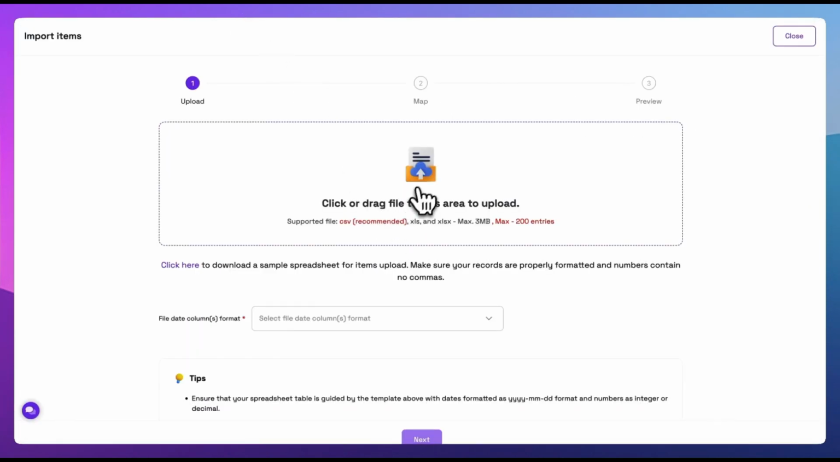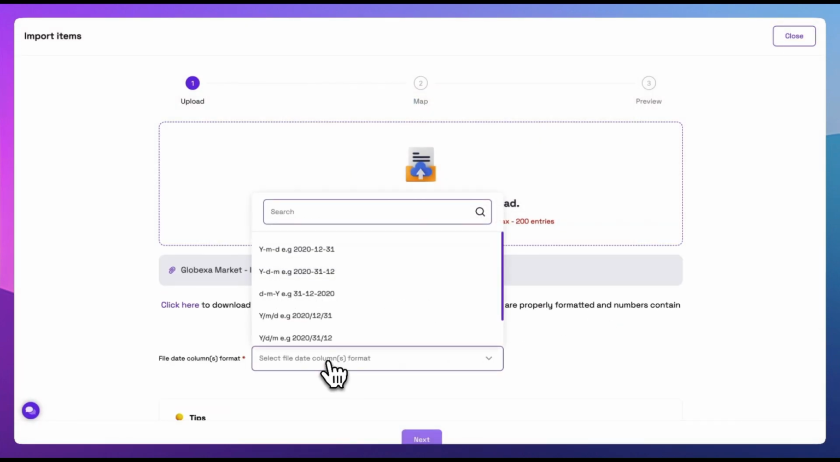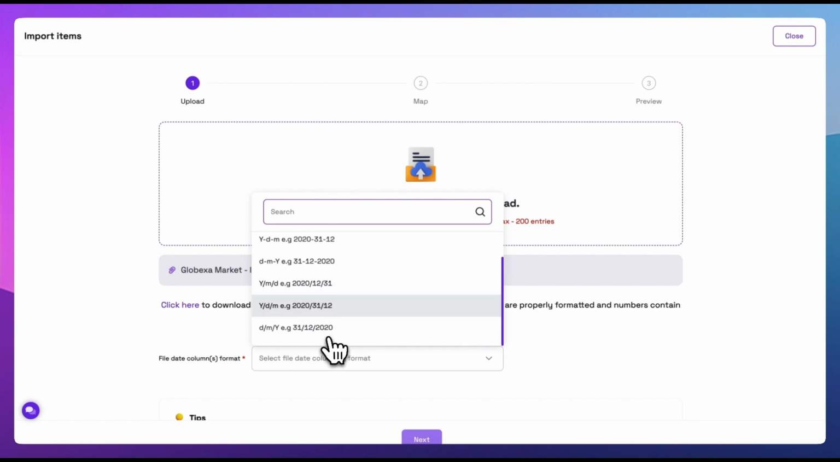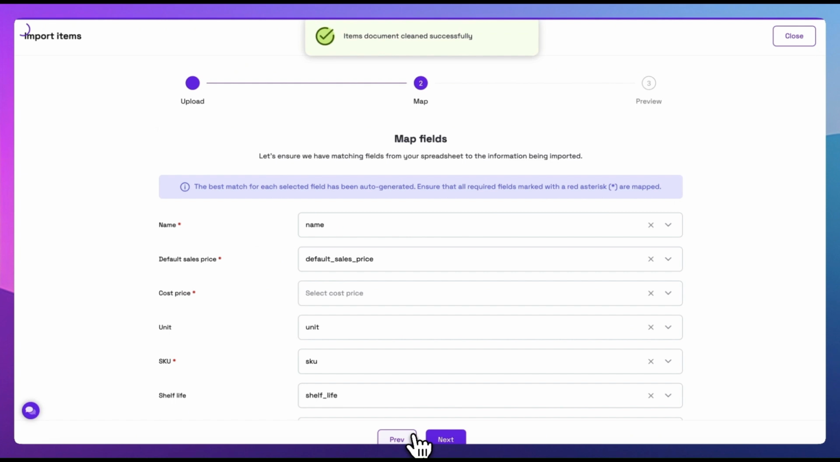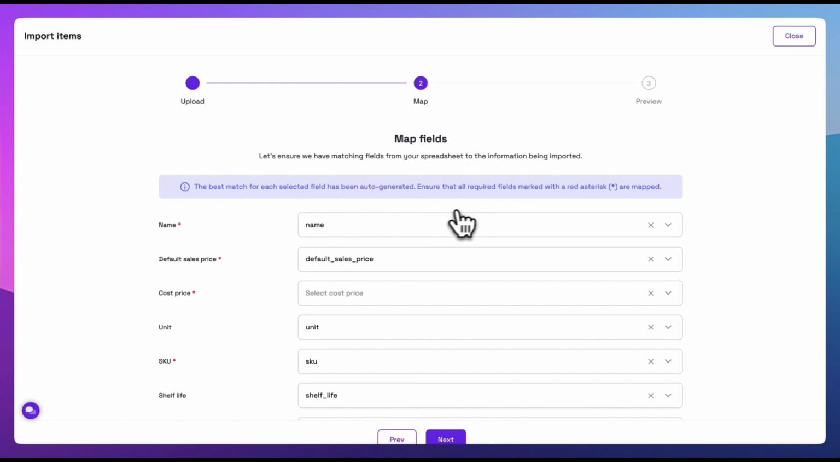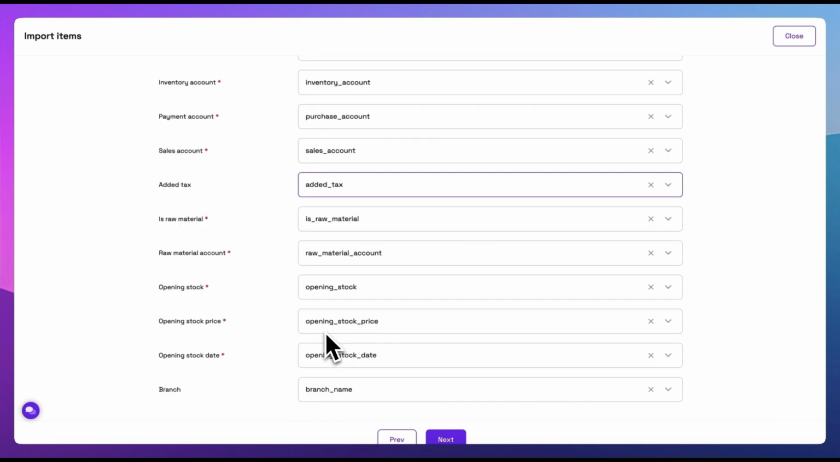Once your file is ready, upload it and select the date format used in your sheet. It's important to choose the correct date format to ensure accurate import. Click Next to proceed. This takes you to the Mapping page. Review the column mapping to ensure your data matches the system fields, then proceed to preview your data.